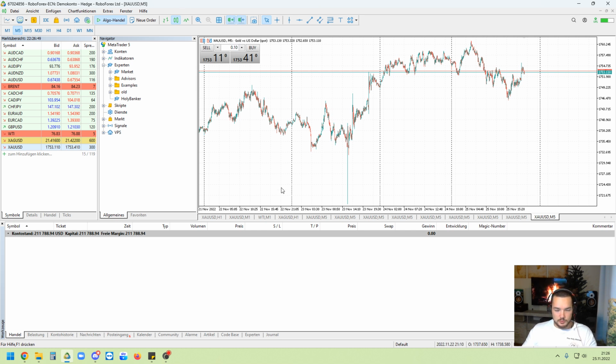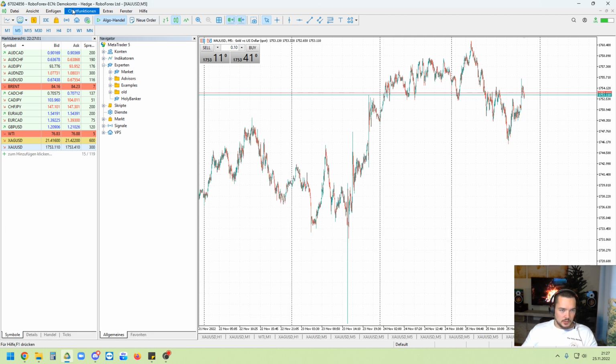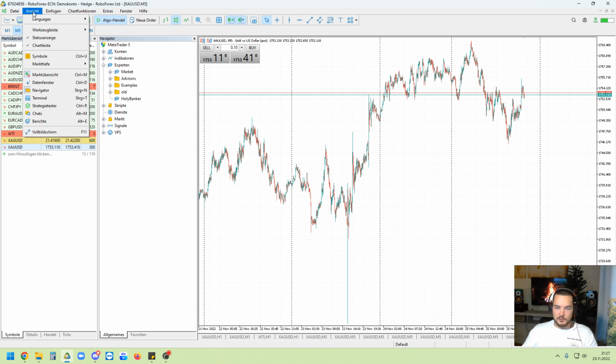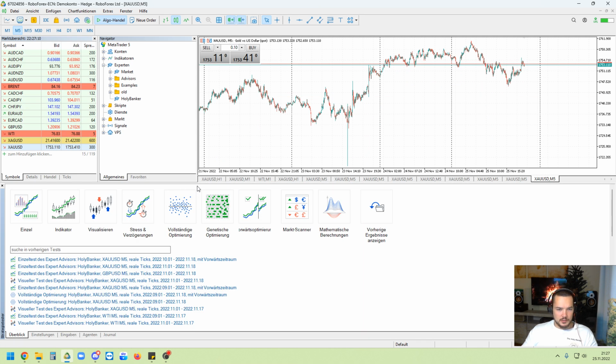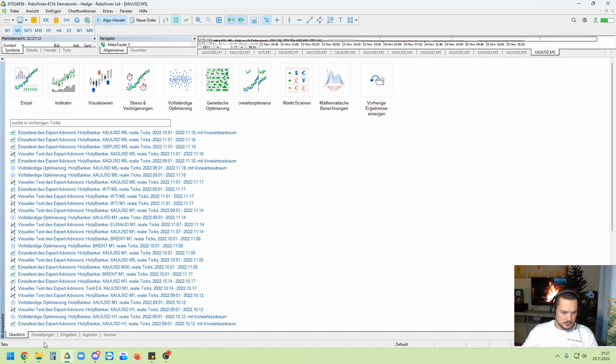You will open, of course, your terminal. Usually this is the normal view, the standard view. We don't need this because we will not actually trade right now. So we close, we click on, everything's in German, Ansicht. You click on View and Strategy Tester. And yeah, this window will open. We can maximize this. You see I'm testing quite often.